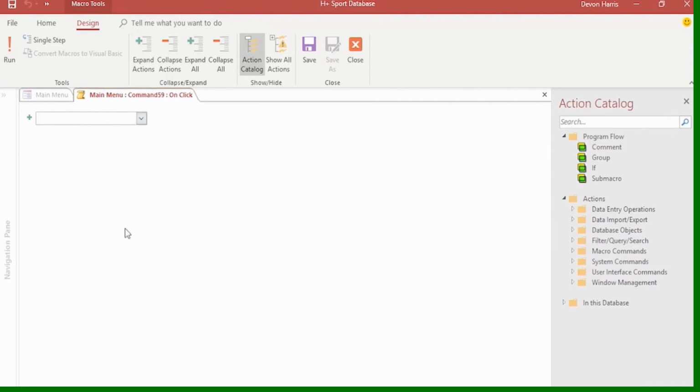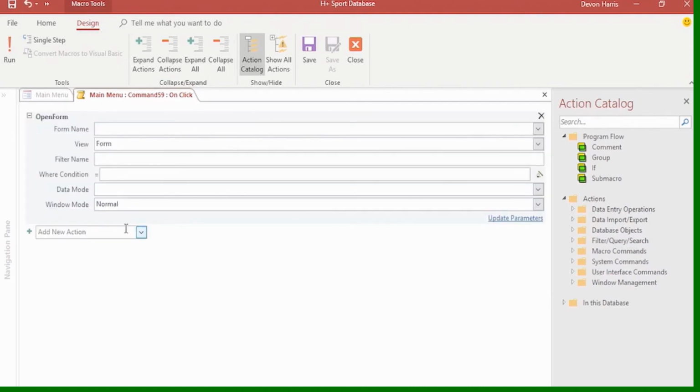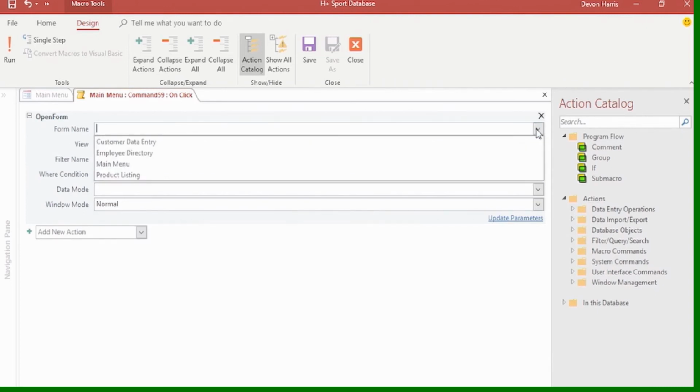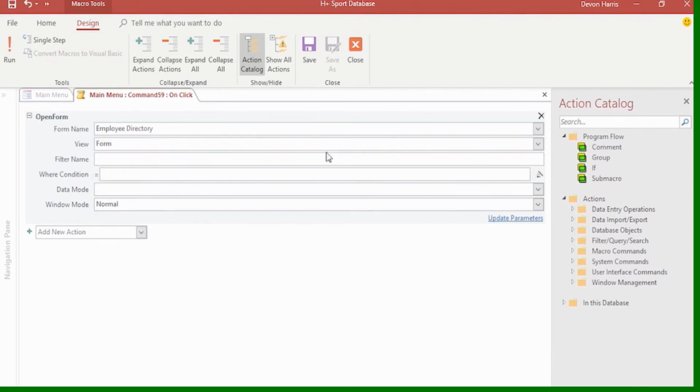This macro is only going to have a single step. It'll be Open Form. I'll press Enter, and that'll reveal the different arguments we can supply. The form name is going to be the employee directory. And the only other thing I need to do is give it a where condition to filter down the results. I don't want to see all the employees. I only want to see the employee where the ID number matches the one that I've typed into that text box that we just created.